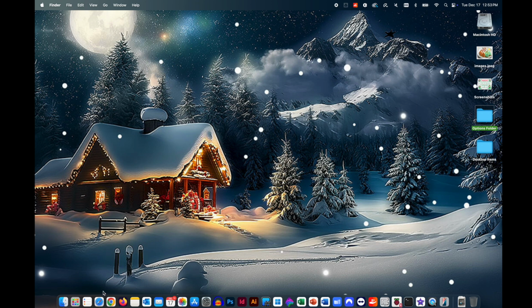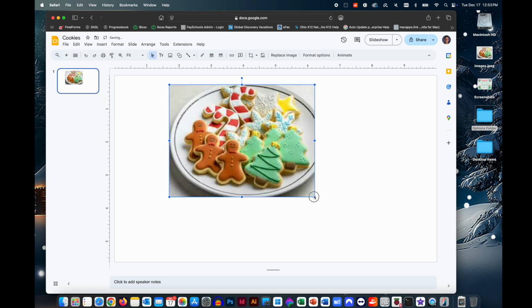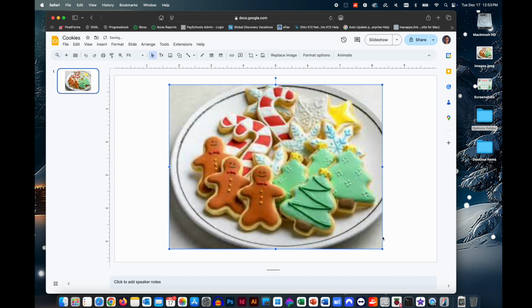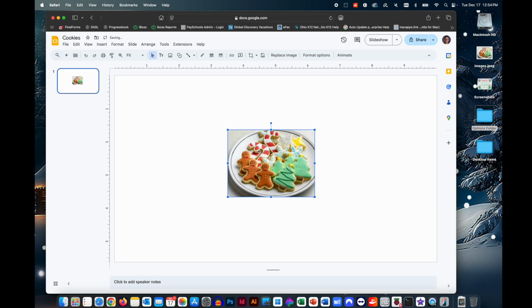Now let's go look at what the Option key does in a web browser. So in this web browser here, I have a Google slide, and I have an image in it. Now normally I would grab an image, and if I wanted to resize it, I would drag it up like this, and drag it down, right? And so I can resize my image. I'm going to undo that, undo it again.